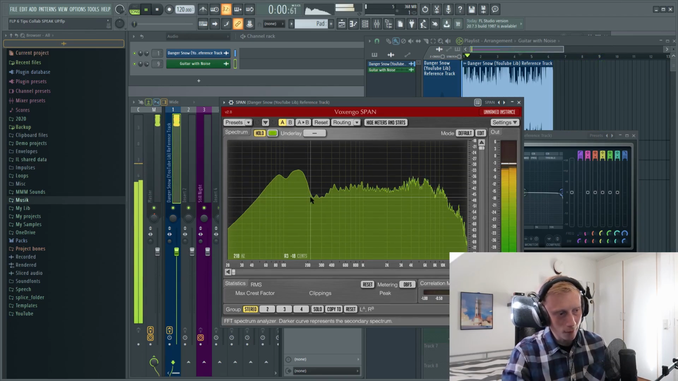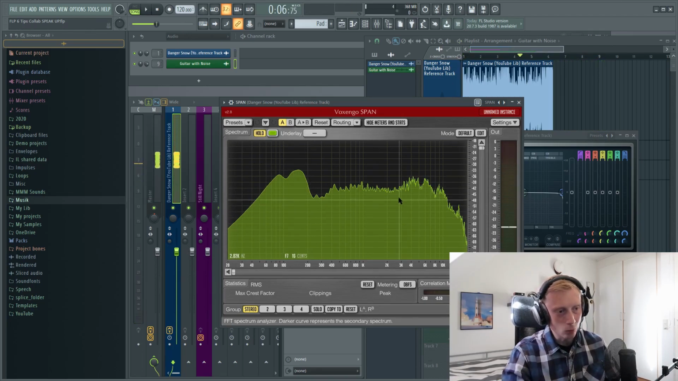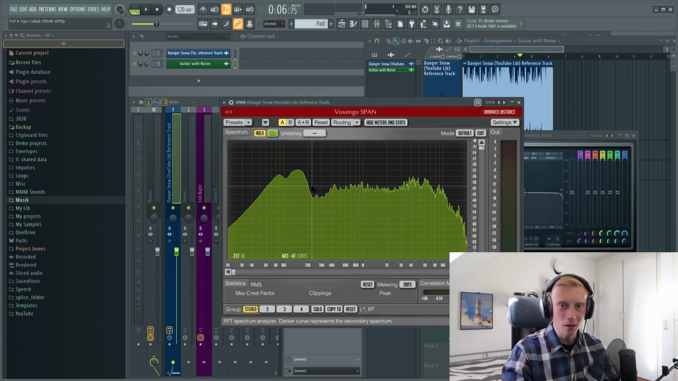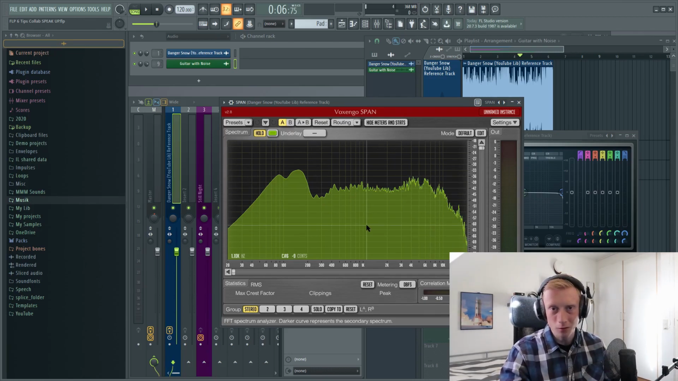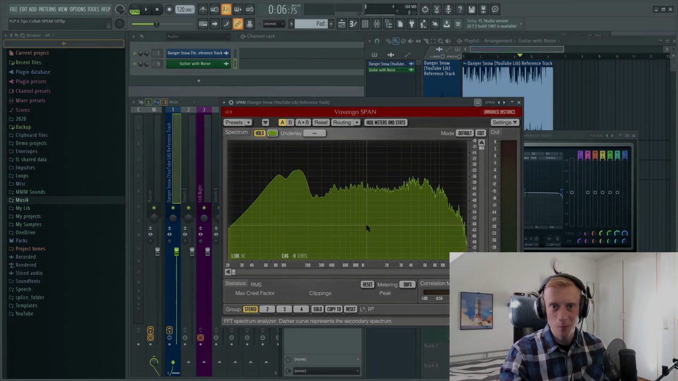As we can see, we have a lot of bass going on and a lot of high end going on, and the mid is kind of flattened out, and the low mid area is kind of lowered a bit, because this is where everything gets muddy if you're not paying attention. So this is how you can analyze a reference track to make your own track sound better.